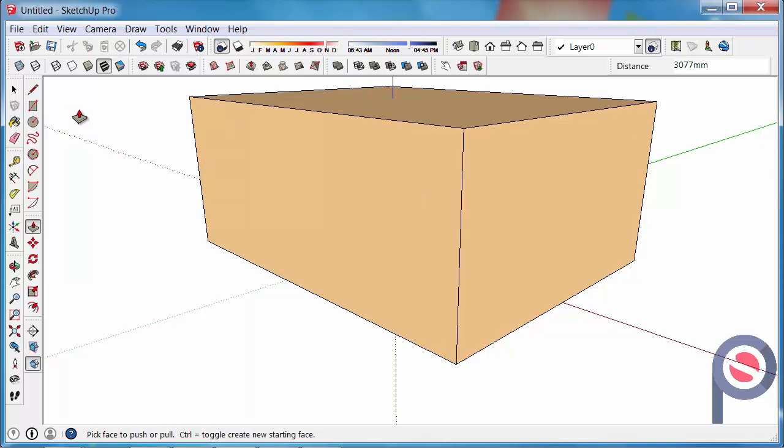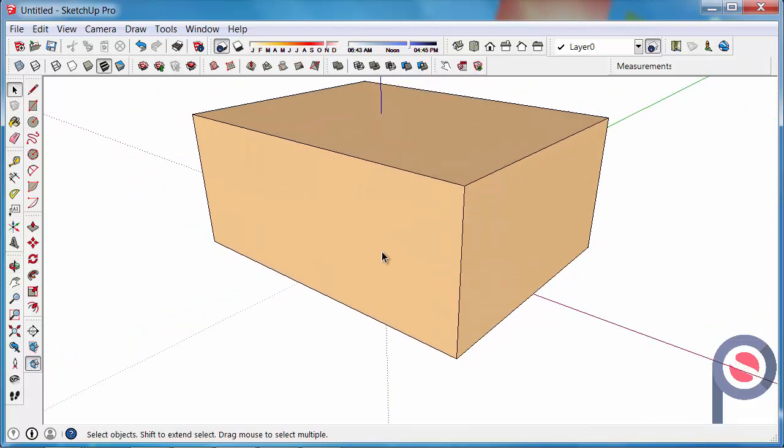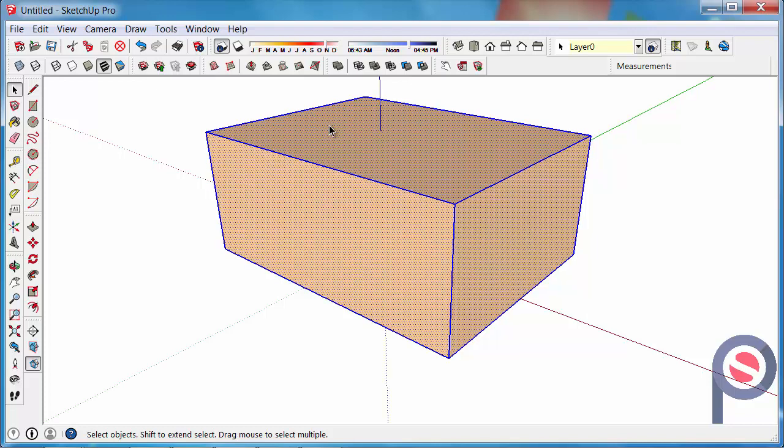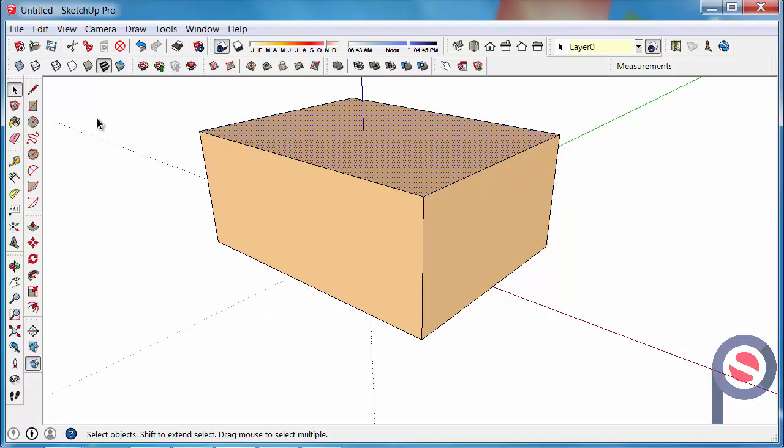So to access the select tool, you could either click on it here, you could press S for select, or you could push the spacebar key. If I wanted to select this surface, I could do one click, which would select the top surface, or I could do two clicks, which would select the top surface and its edges, or if I triple clicked, it would select everything connected to the original surface that I clicked on, so this top surface.